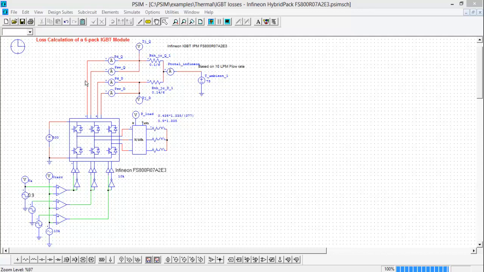These are the switching and conduction losses of this six pack. They've been broken down into four separate signals. Two of them are the switching and conduction losses of the switch, and two of them are the switching and conduction losses of the diode. And they've been defined here, as you can see. They are coming into this node here, where in this case, the diode losses are being totaled.